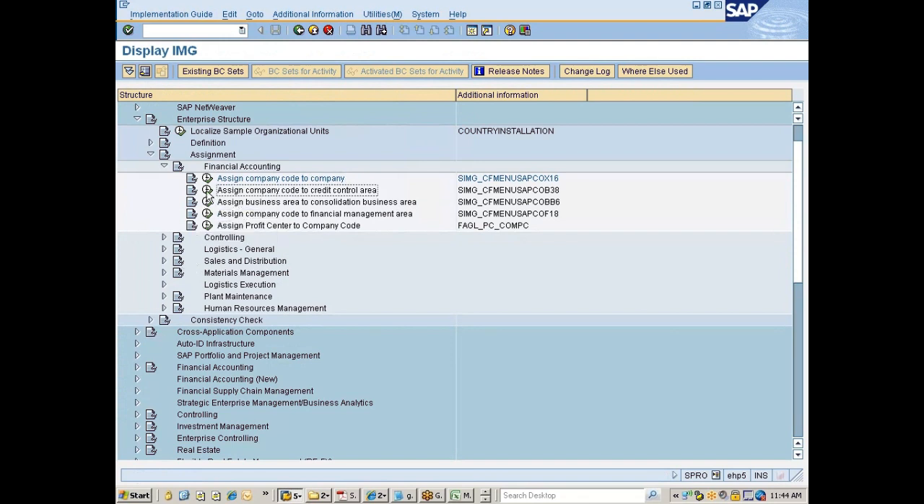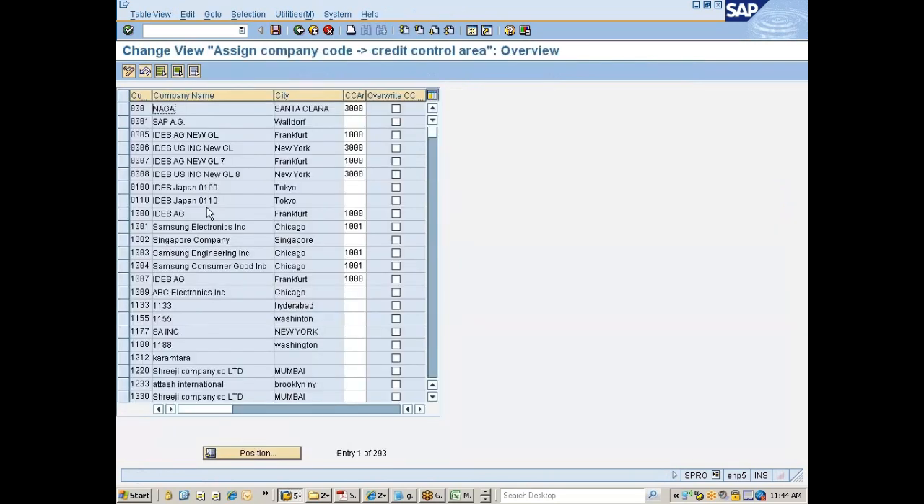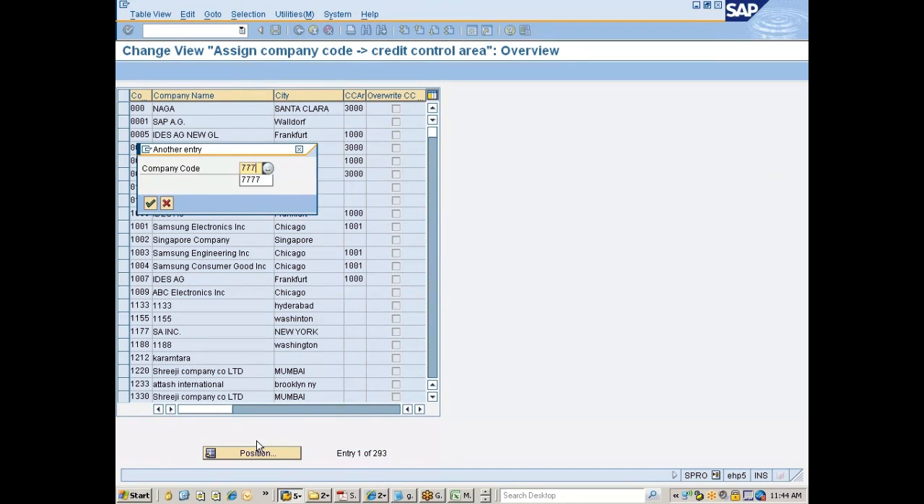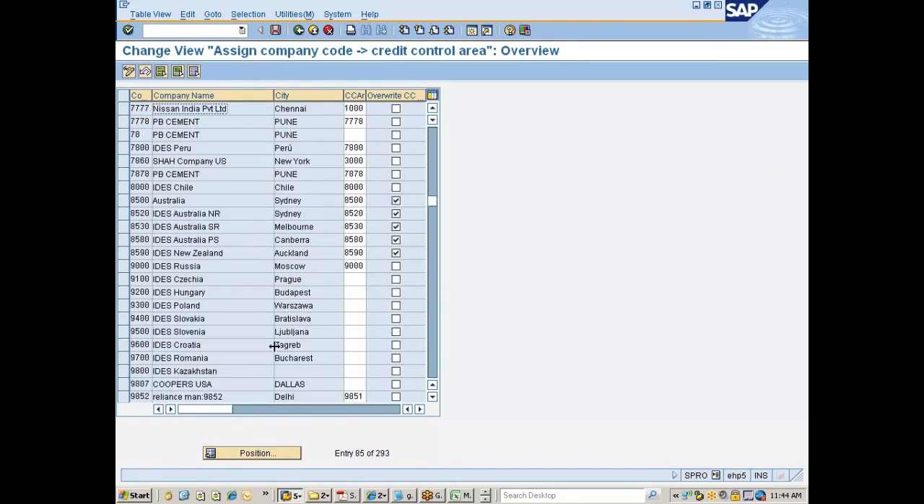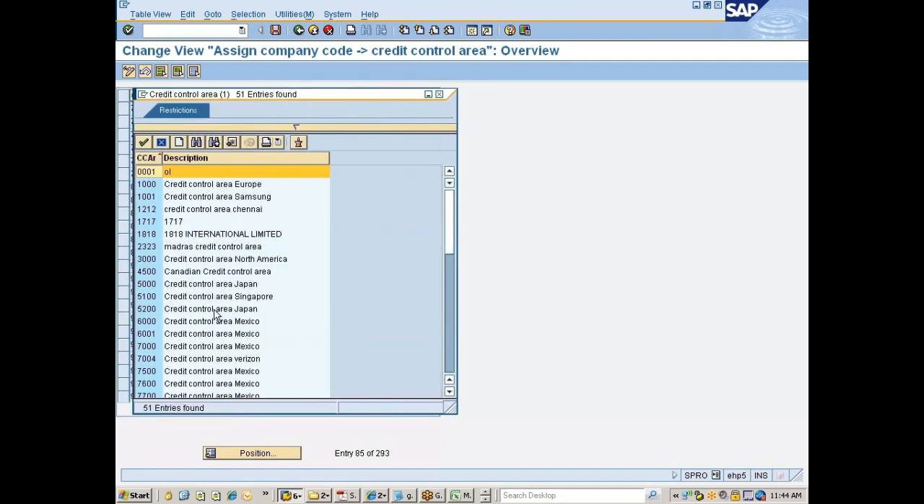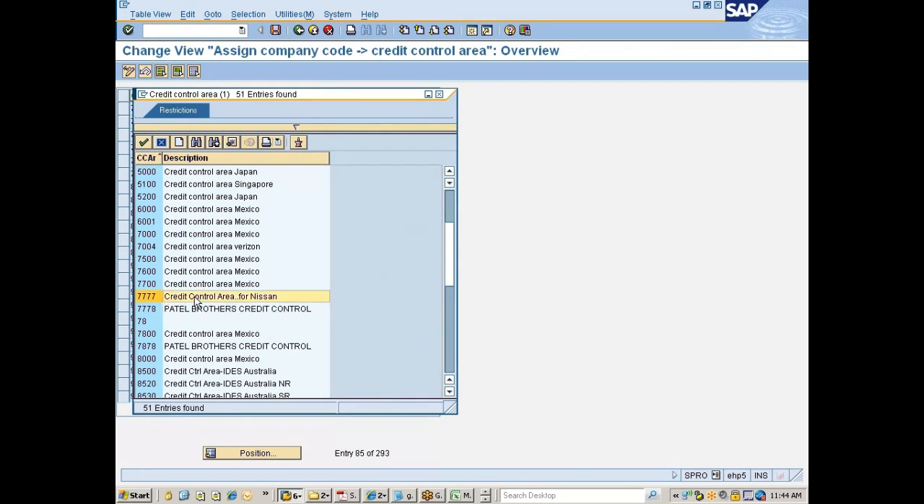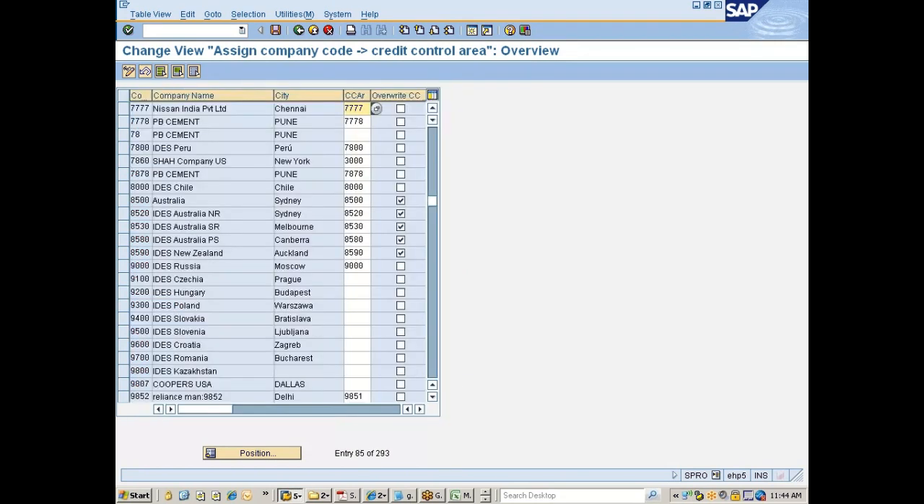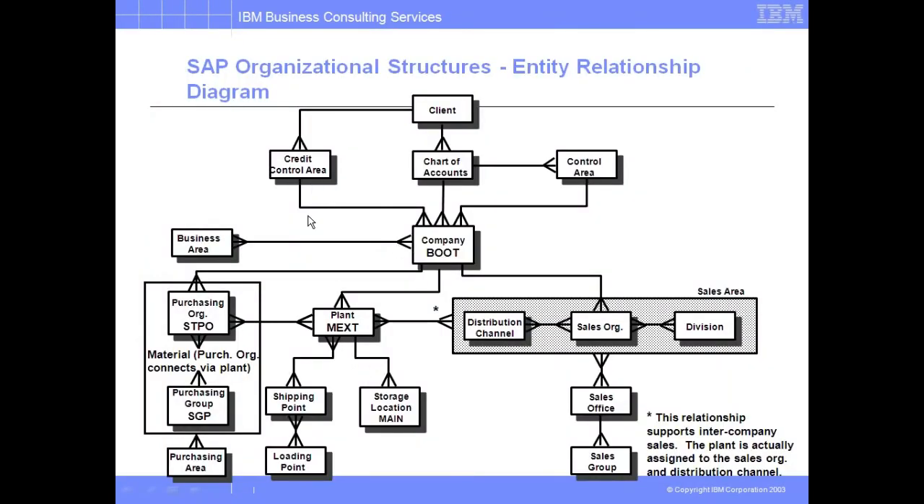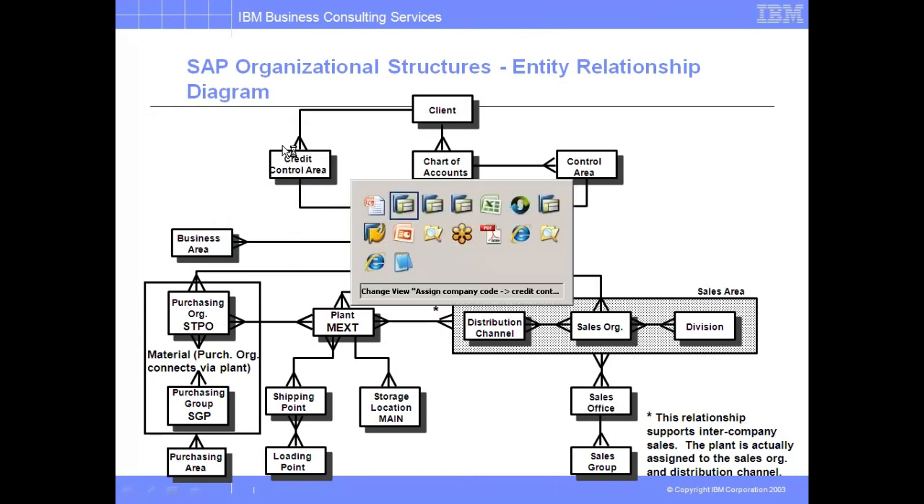Now you see, you click on this one. You know you have defined your company code, you have defined your credit control area 777. Okay, because credit control area you would have copied from 1000, that's the reason it's appearing. But when you go with F4, you can see your credit control area. Credit control area for Nissan. You maintain this relationship. What is this? Company code with credit control area. You can see from here, company code with credit control area. This link I am establishing now. I've just established this link.